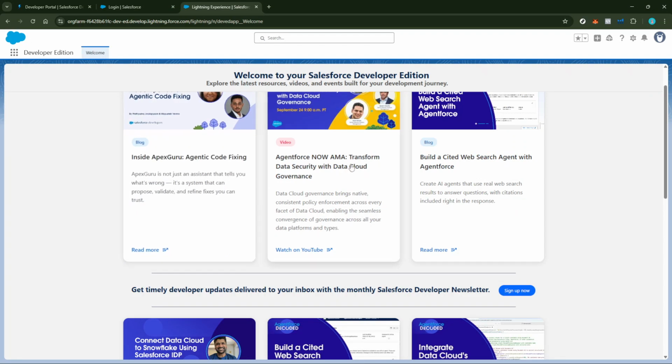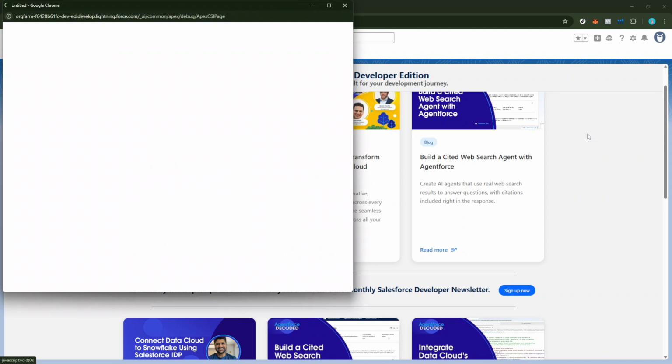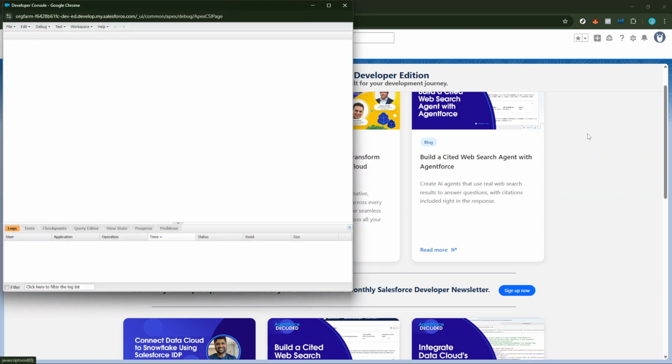Next, navigate to the Setup menu, which you can access by clicking the gear icon located in the top right corner of the Salesforce homepage. From this menu, select Developer Console. This tool is your main environment for developing and debugging your Apex code within Salesforce, offering a range of features and functionalities tailored to support your development needs.